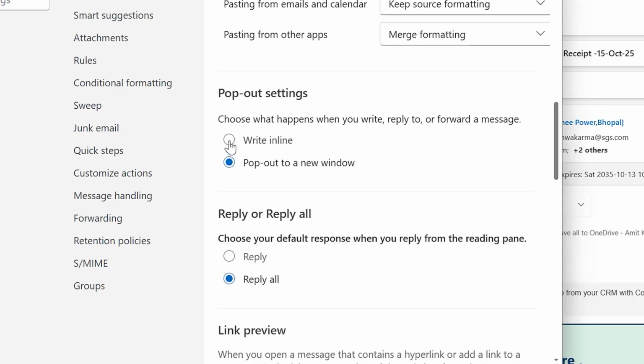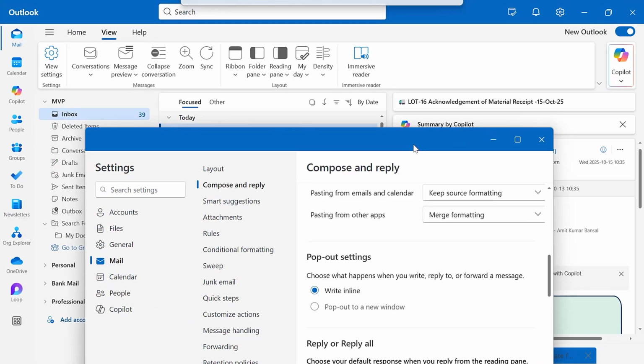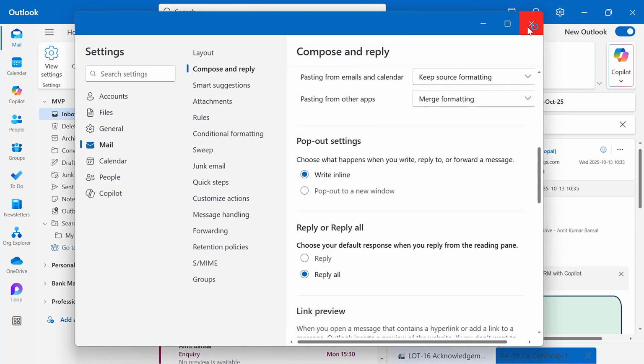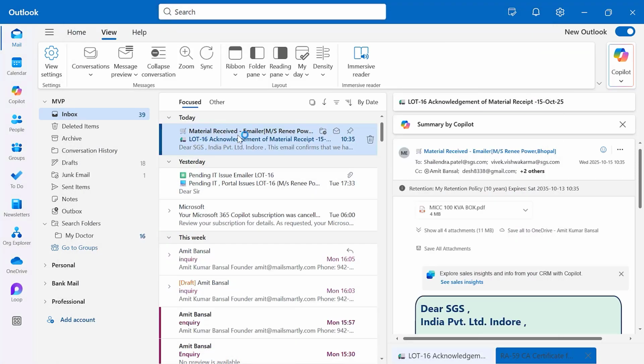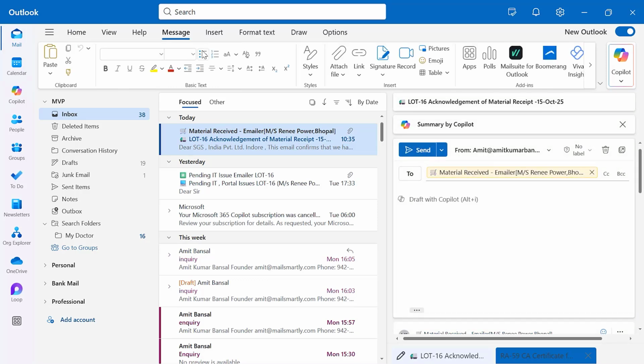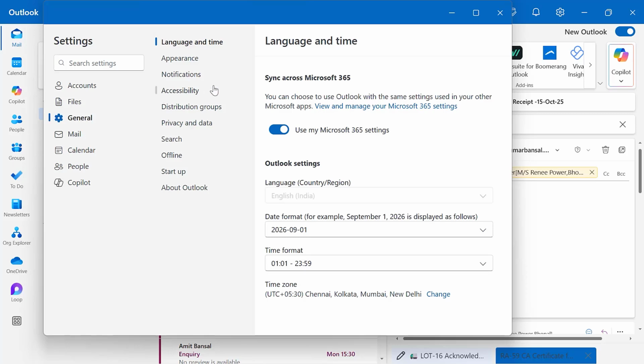Here there are two options: write inline. That means if I select write inline and save it, see what happens. I simply select this email and I want to reply to it. Once I reply, the same message will open in the reading pane, and here I need to draft it and reply to it. But the purpose of popping out the message is slightly different.